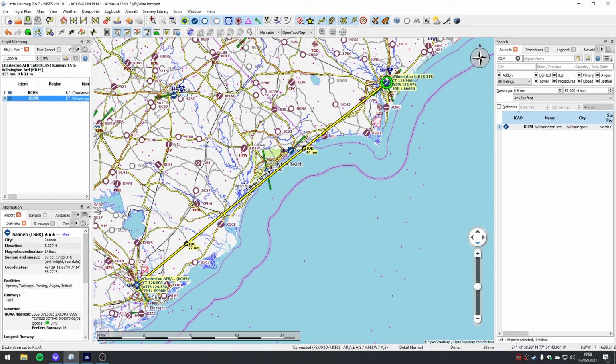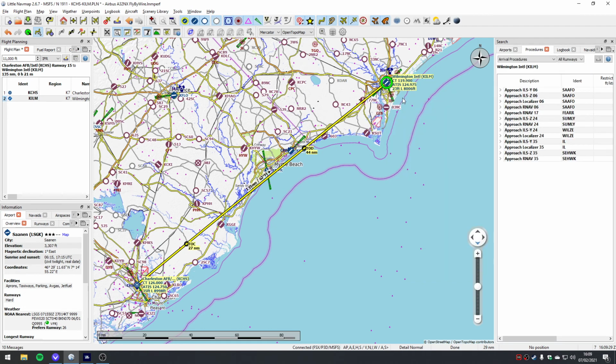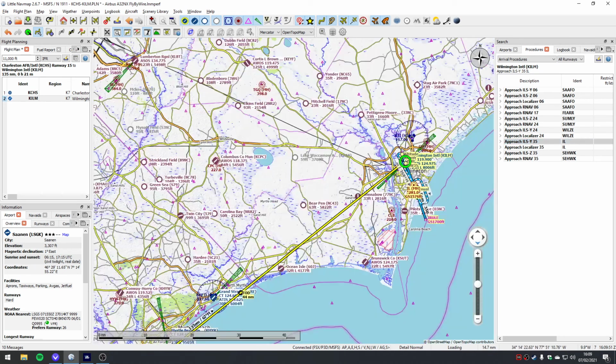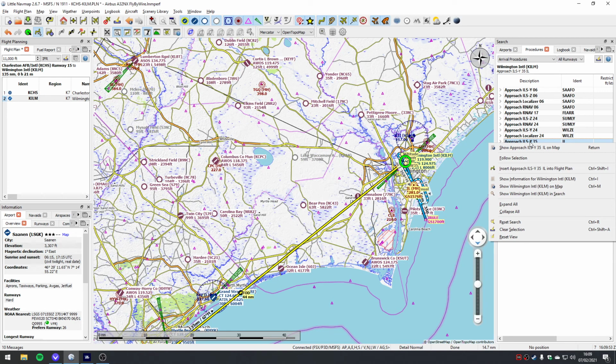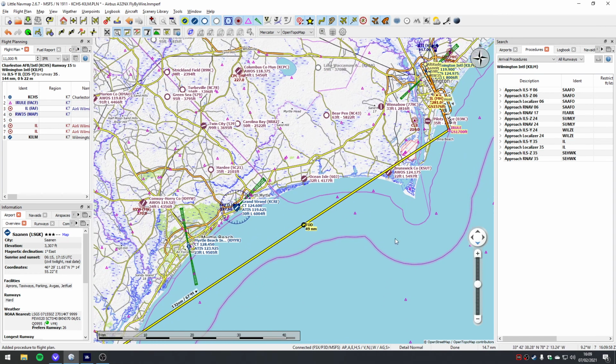So now what we might want to do is go and right click on Wilmington and show the arrival procedures for Wilmington. Now I happen to know the wind is going to be coming from the northwest. So we want to be coming in from this runway down here. So runway 17. Let's go and have a look. Runway 35, sorry. What am I talking about? So we'll get ILS runway 35 as our approach. And we'll right click on it and insert the approach into our flight plan. Okay.